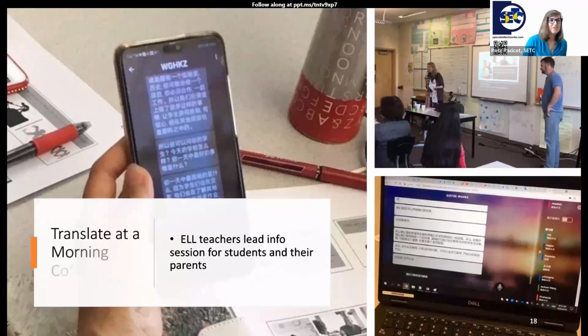And this was another fun one. These 2 teachers in the upper right were ELL teachers, and they put on a morning coffee hour for all their ELL students and families. So you can't see it, but this room is full, chock full of parents and students at 8 a.m.